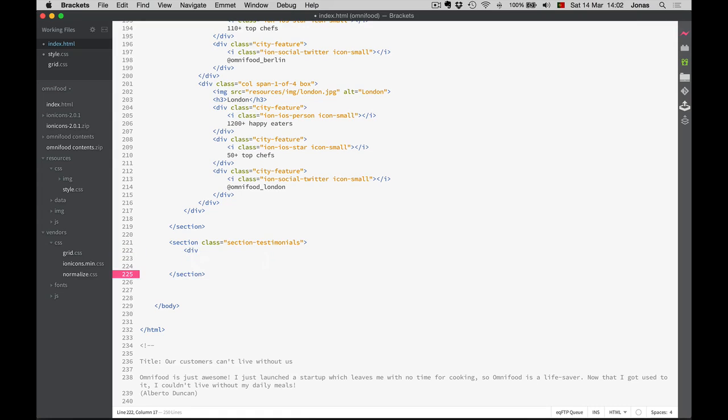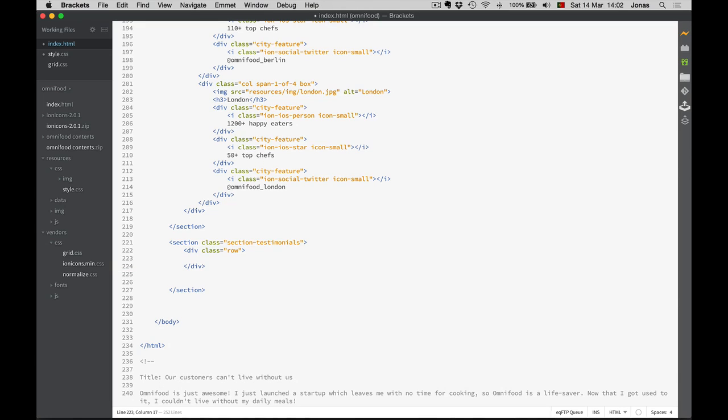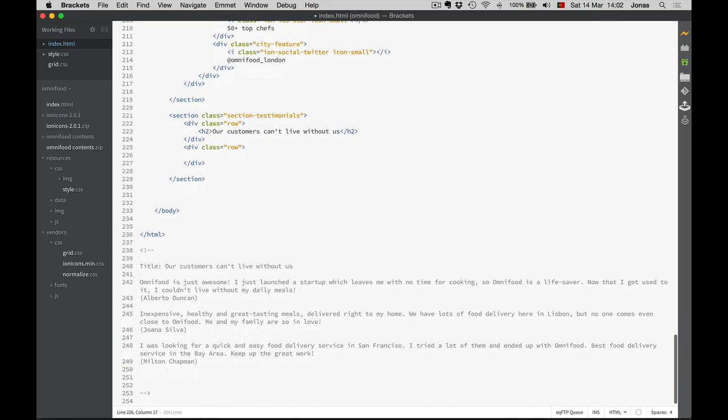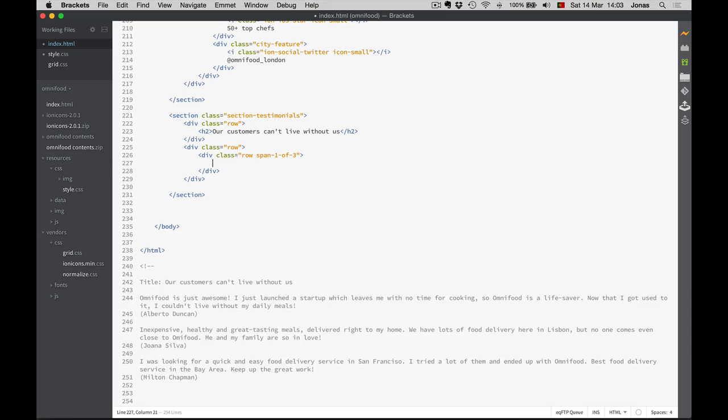So div class and another row here. And in this row we will have nothing but the title, the h2 element, which we already are pretty used to by now. And now another row. And in this row is where we will have our customer opinions. Now, since we have three customers, we will of course include 3 columns here. So you already know how to do this. Span 1 of 3, because we have 3 columns.